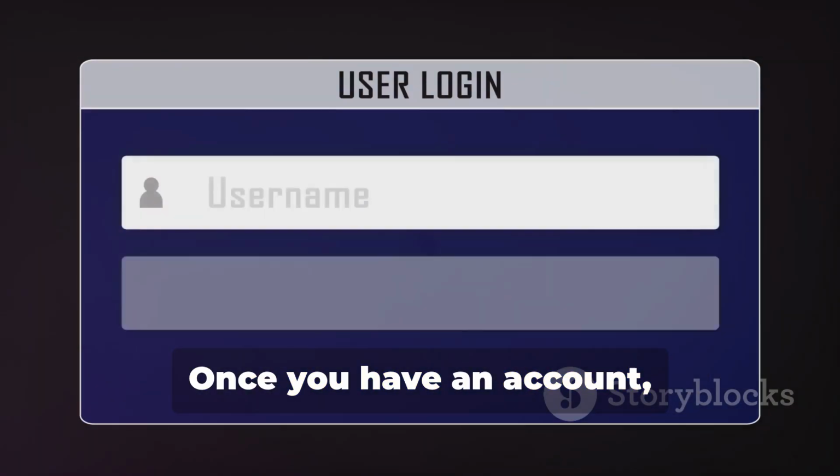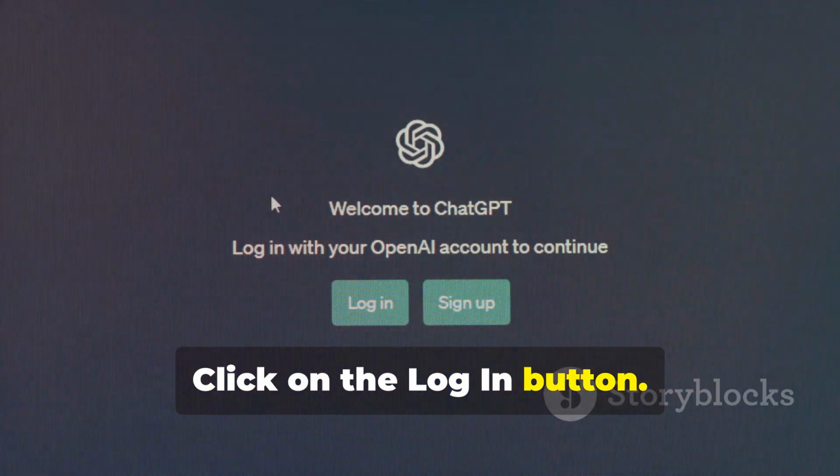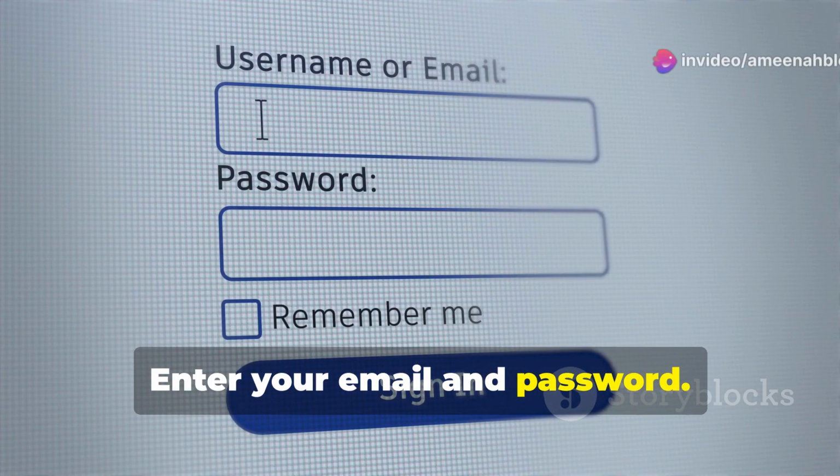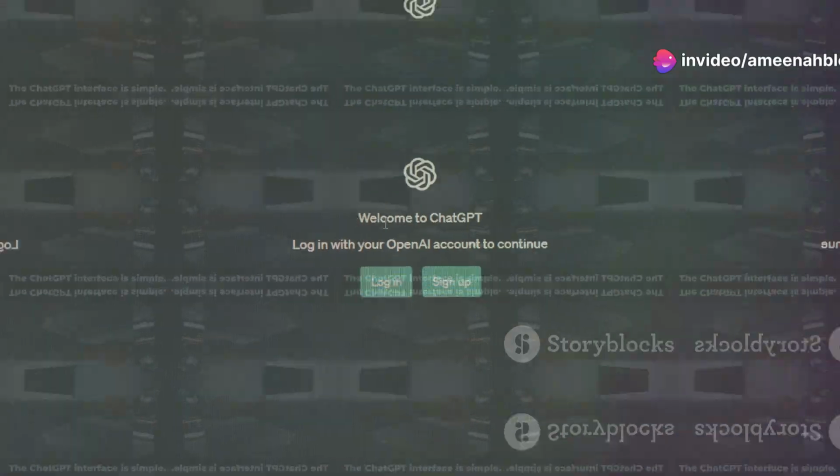Once you have an account, you can log in. Click on the Login button. Enter your email and password. Now you are ready to use ChatGPT.